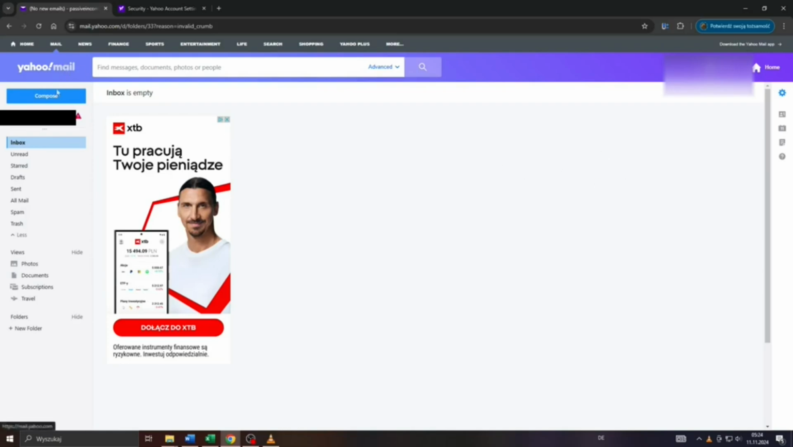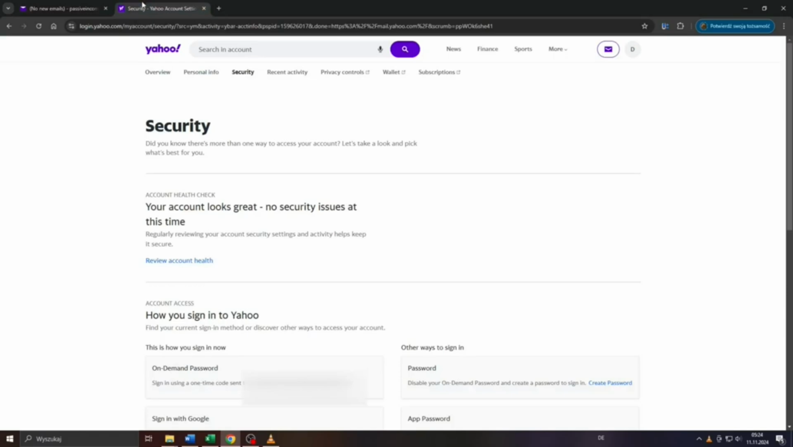So guys, head over to Yahoo Mail, log into your account of course, and what you want to do is hover your mouse over the profile icon in the top right corner and select account info from that drop down menu. That will allow you to access your account settings.